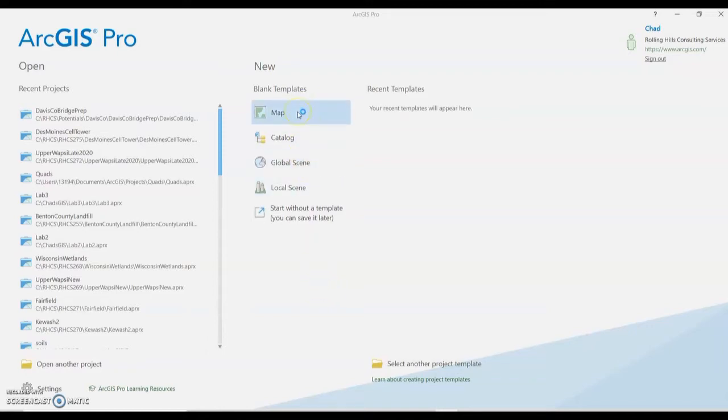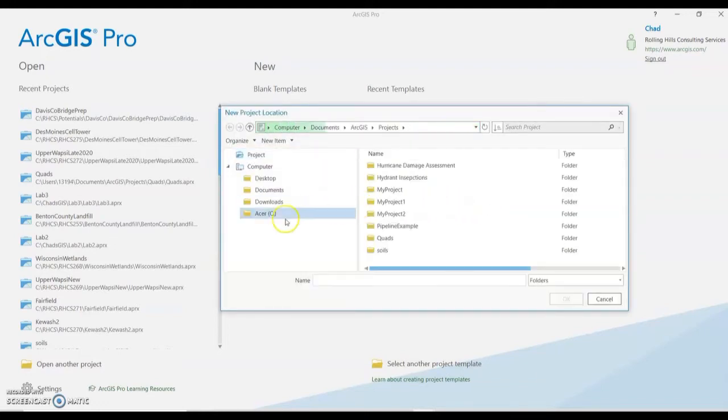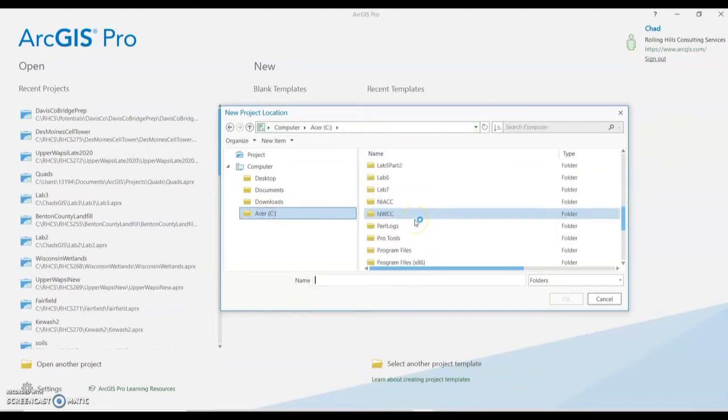We're going to hit the Map button here again. And like last time, we're going to tell it where to go.